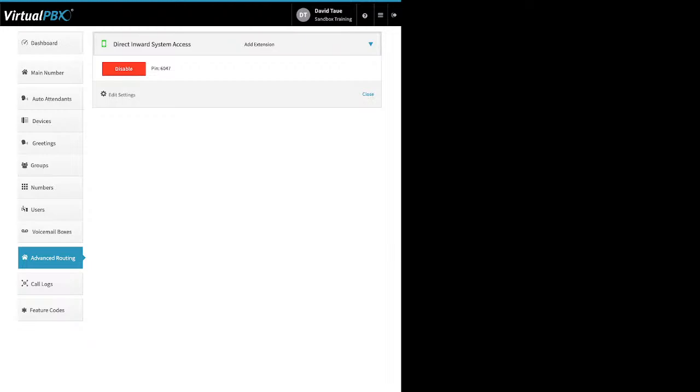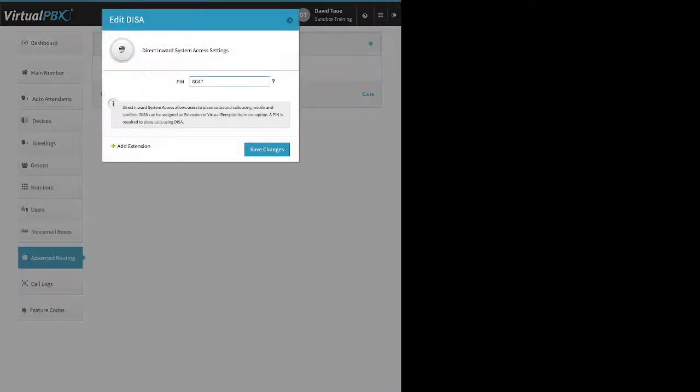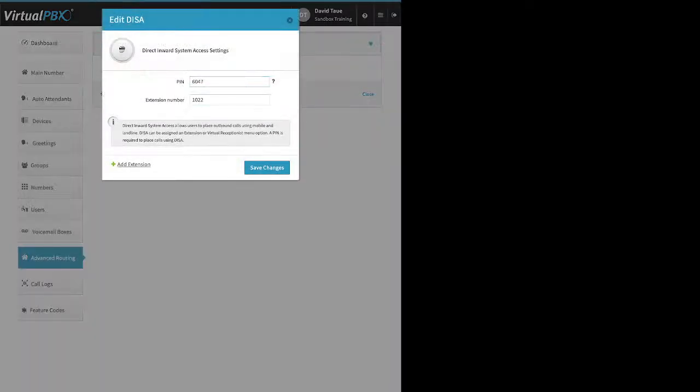This allows you to call in to, say, your main number from your cell phone or landline. You can then log in over the phone. Then, when you get to DISA, it allows you to make an outbound call from your cell phone or landline via your system. That way your cell phone number isn't shown as the outbound caller ID, but your system phone number. My recommendation is once you enable it, click Edit Settings here. Click on Add Extension, give it an extension number. And generally speaking, I say one that's not part of your normal sequence.